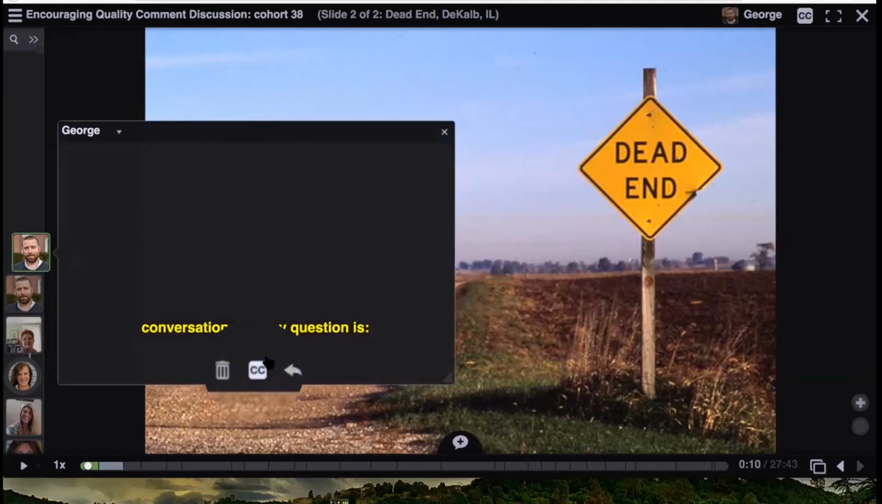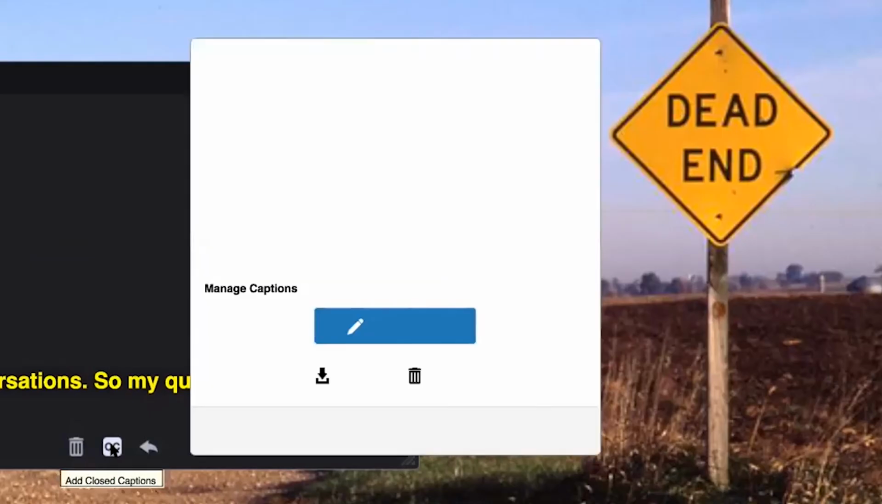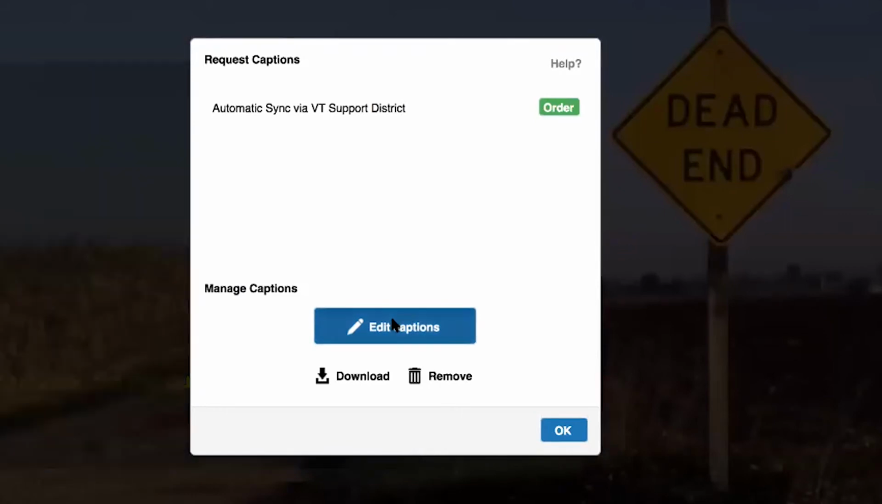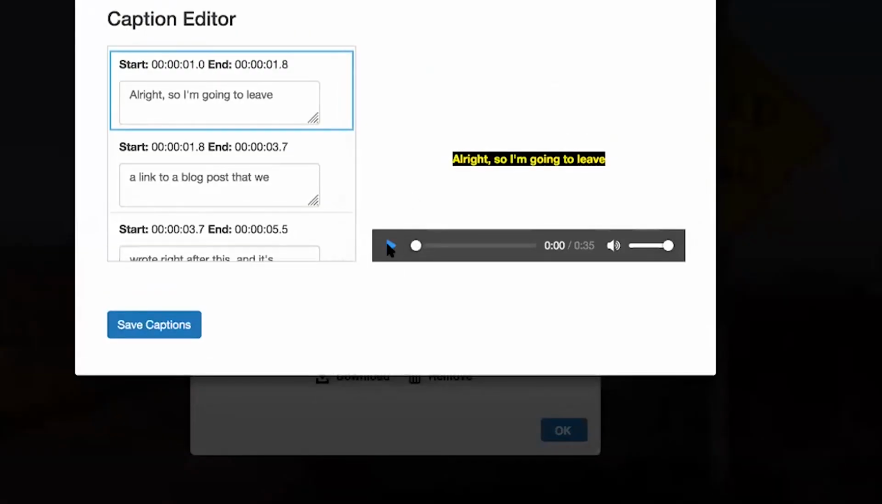Then to go into edit it, you can click on the CC icon, and you can go to edit captions. So if I click edit captions, I can go in here, I can play the comment.